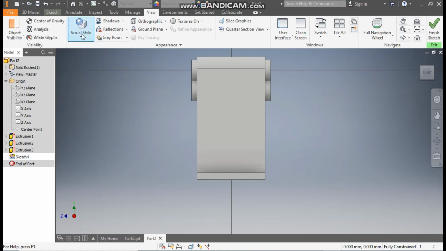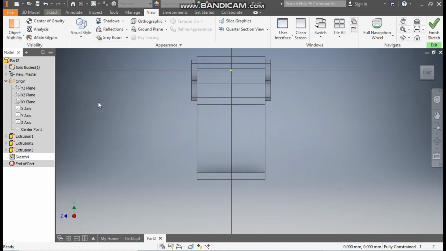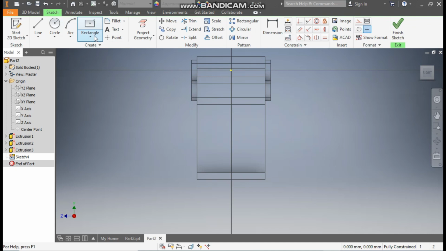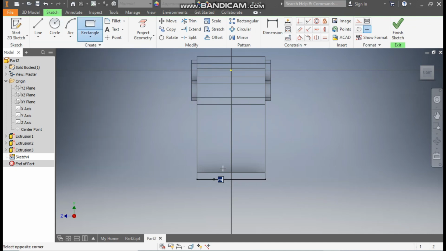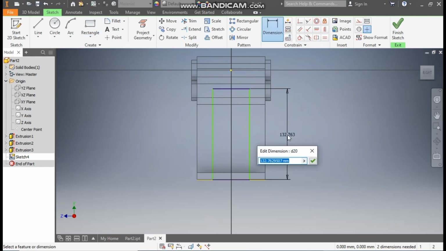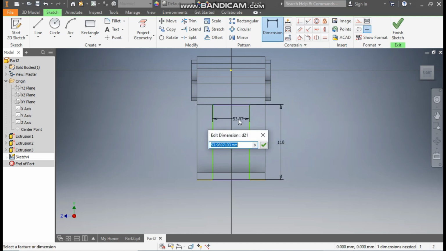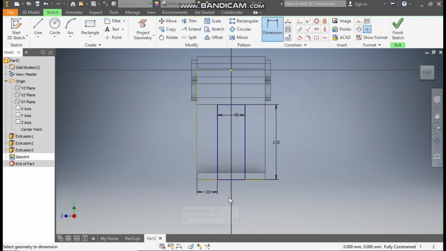Here go to view, visual style, change it to wireframe. Go to sketch again. Take here rectangle command and take 2-point rectangle. Make one rectangle profile here. Go to dimension. Define this height here as 110 mm and the width of 40 mm and the distance from this front face as 30 mm.